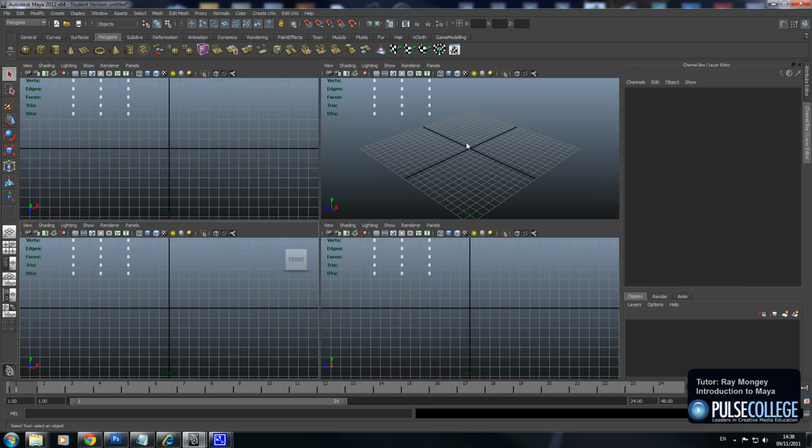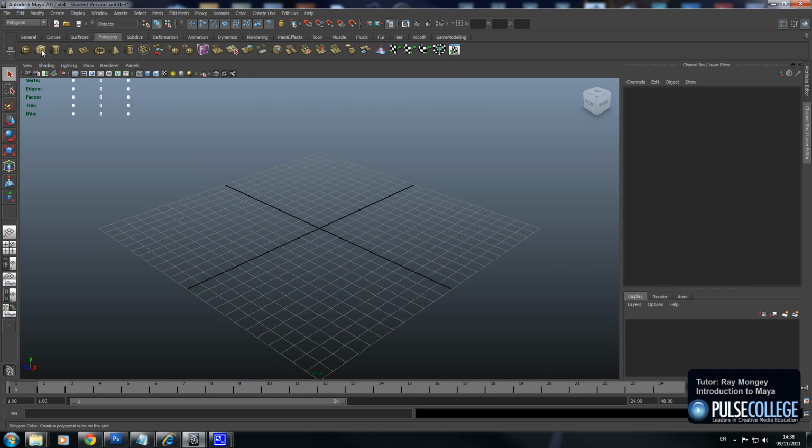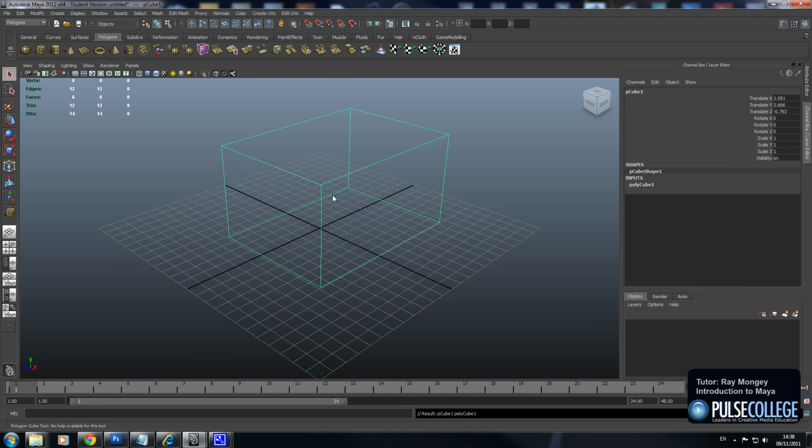If we go to our menu subset here and into polygons, and on our shelves here, just make sure we're on polygons as well, and here we can create polygonal objects. If I click on the cube, for example, we can click and drag out, let go, and then it gives you more instructions. Drag up the set height, so I'm going to click with the left mouse button and drag up. Now we're seeing it in wireframe at the minute, which is this icon here.